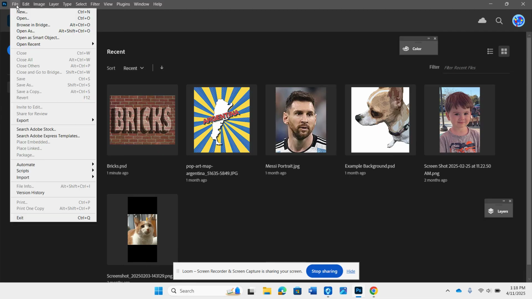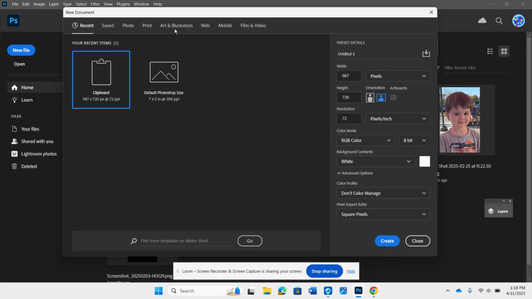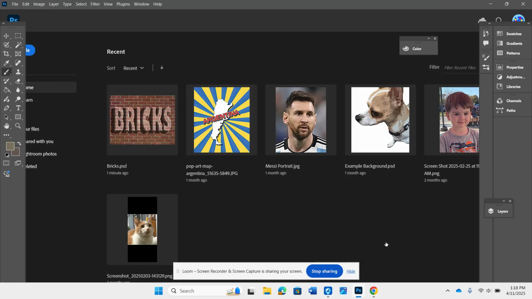We'll go to File, we go New. For this, we need to make sure we're on inches. And we can make this, I want to say 8 inches will work. And we'll go 4 inches tall. And we'll go 300 resolution. Everything else is the same as far as RGB color, white. Okay, so hit create.